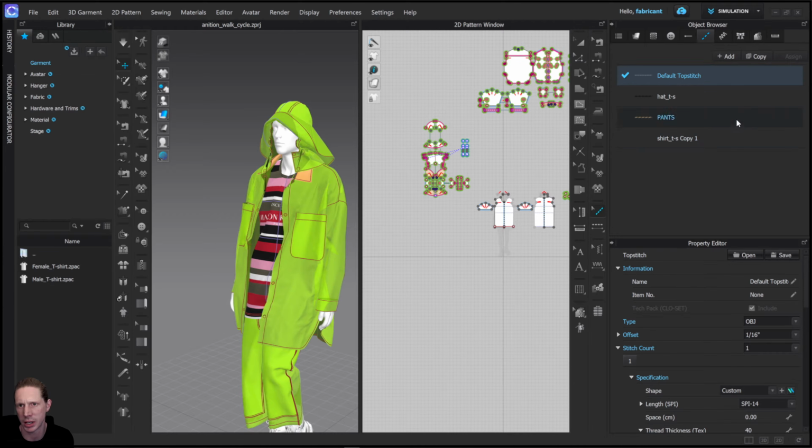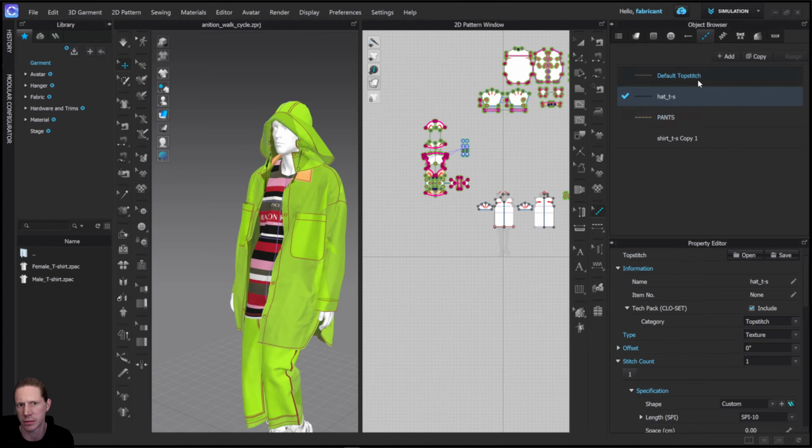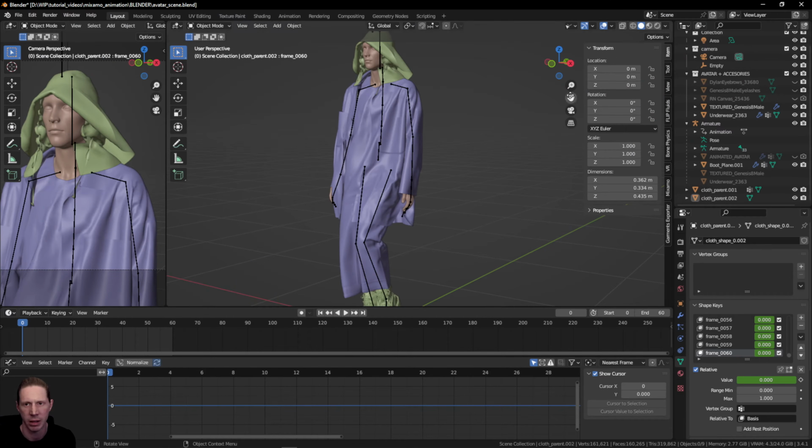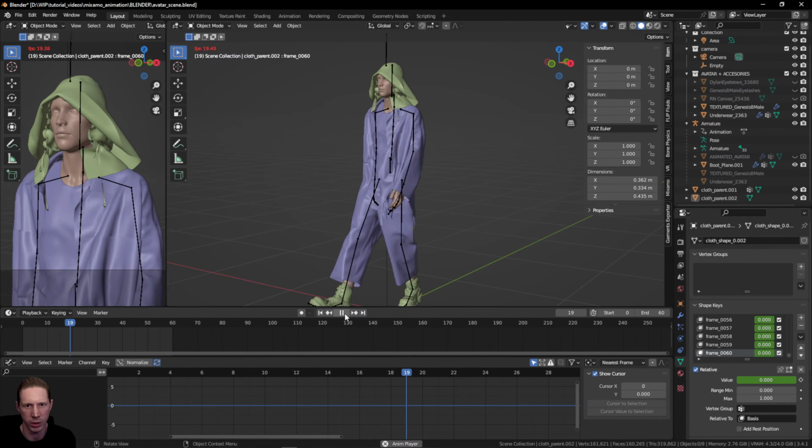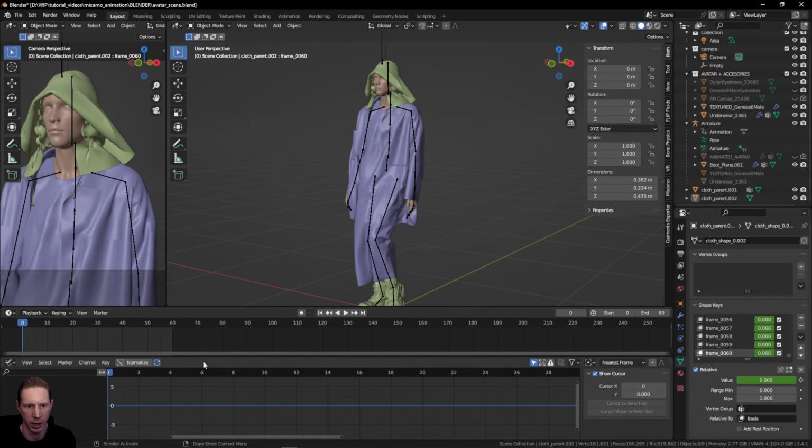If you have this set to object, you're going to have a really, really big file size of your animation cache. So I would advise that you always deal with top stitching as textures and not as objects, and that will greatly reduce the file size that you're working with for your Alembic exports and then your MDD imports as well. So now that this is set up, we can work with this in a much more effective way.